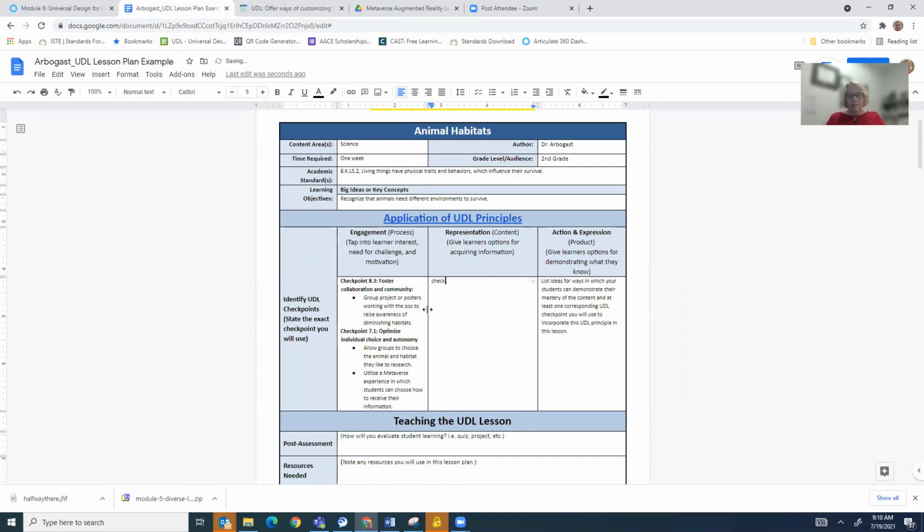So the checkpoint 1.1 is to offer ways of customizing the display of information. Okay, so how am I going to do that? So I'm just going to spitball some ideas here.